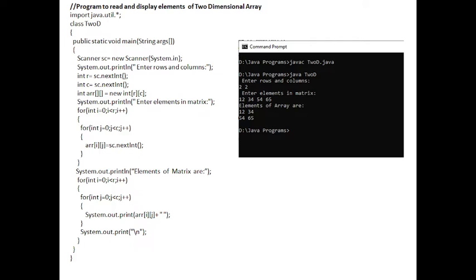Whenever you enter rows and columns, they will be stored in variables R and C. The number of rows will be stored in R and the number of columns will be stored in C. These are the two variables. The name of this variable is R. The name of this variable is C. The R variable stores the number of rows and the C variable stores the number of columns.